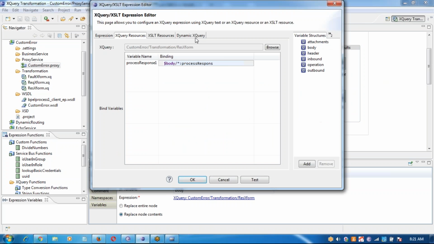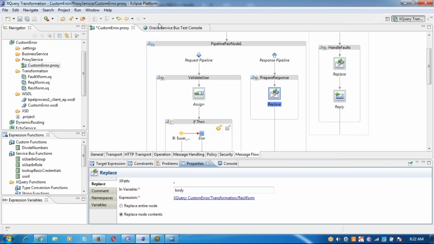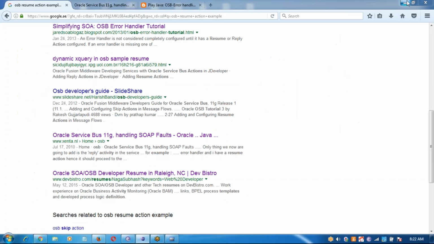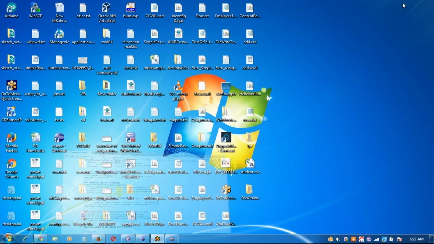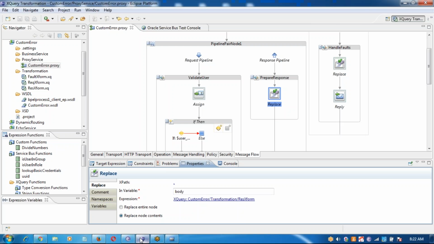So here I am modifying this to response. Okay, that's it. Anything else? One question. When we are calling a business service and it fails, I wanted to retry it 2 times or 3 times. Okay. So in that case, how will I achieve it?